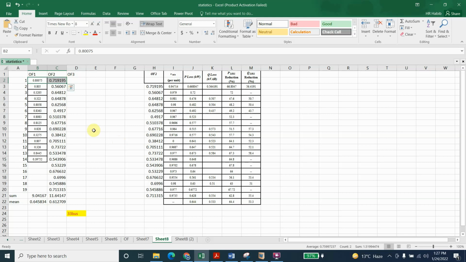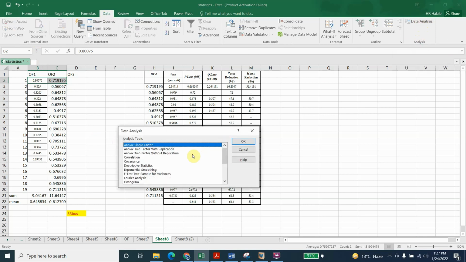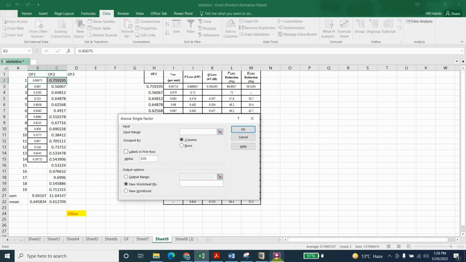So if you want to perform the ANOVA test in Excel, you will go to Data, and here is the Data Analysis toolbox. If you don't see this Data Analysis toolbox here, I already uploaded another video on how to install the Data Analysis ToolPak. Then you will click here and you will see ANOVA: Single Factor, Two-Factor, and so on. You can click ANOVA: Single Factor.